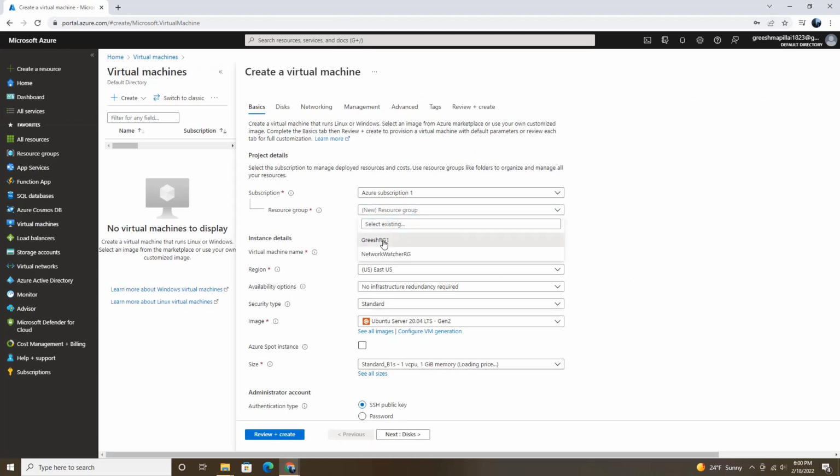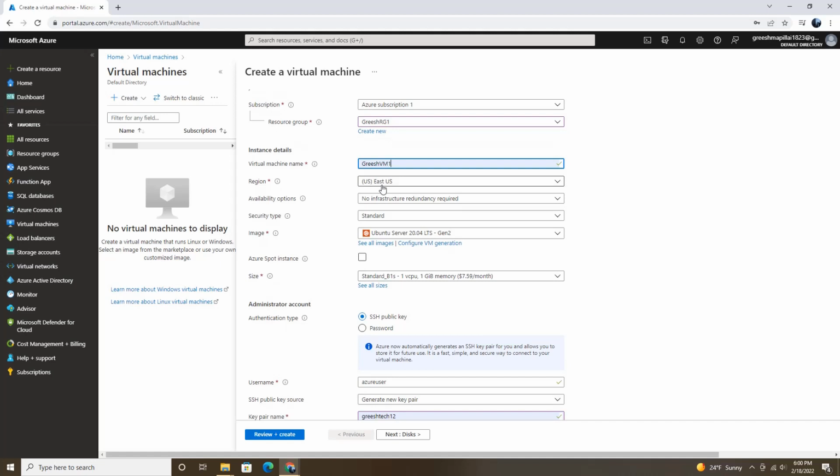Then I need to choose a resource group. I can either create one here or choose a remaining one. So I already created this resource group and I'm going with that. Now I need to pick a name for the virtual machine. I'm going with this region East US, and the availability options, again it will be no infrastructure redundancy required.